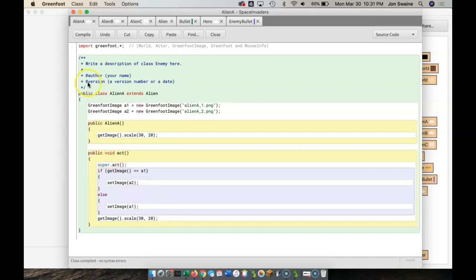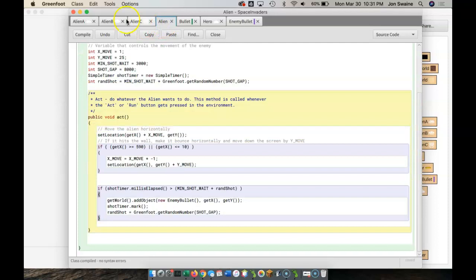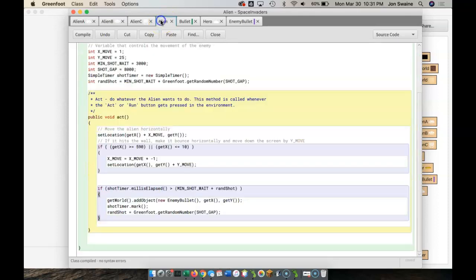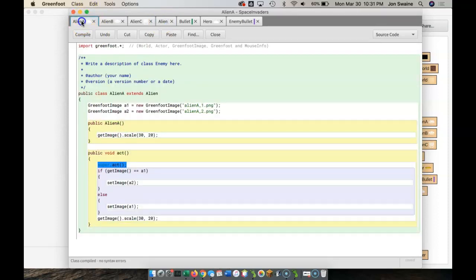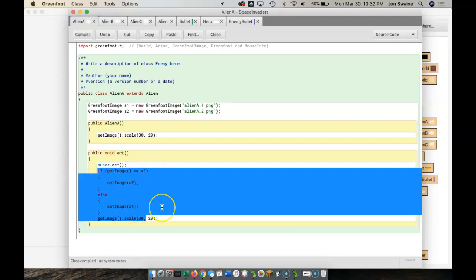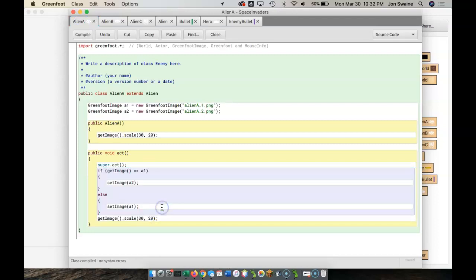So in other words, alien A has its own act method, but part of it is the act method that we wrote in the super class. So every time alien A acts, it's going to use the act method that we wrote right here, and then it's going to do the animation code. So now what we should see is both. We should see the movement, the shooting, and it should be switching images.